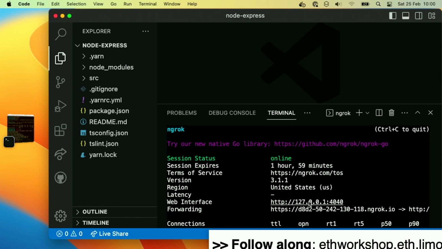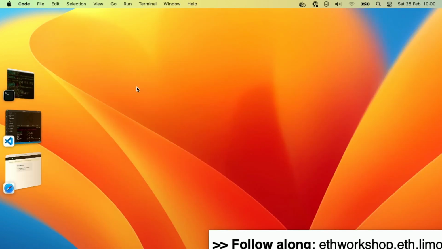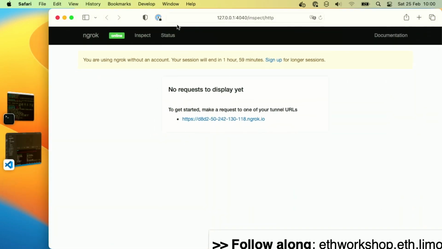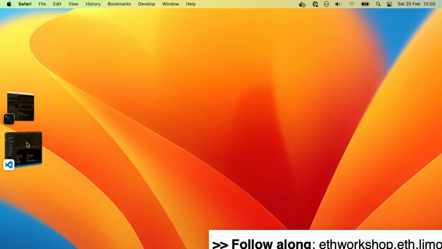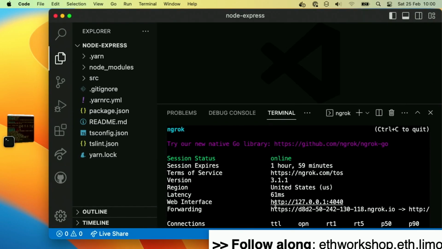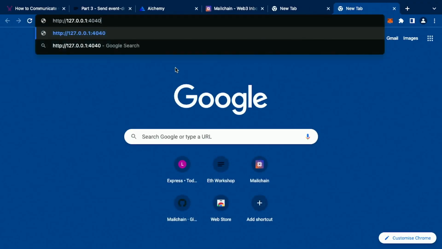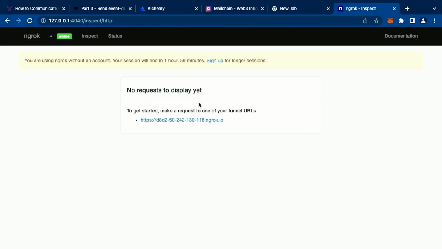It's got a pretty helpful web interface, which you can click on. I've opened it in the wrong browser, so that's not really good. I'm going to just copy this. Great. This is useful if something isn't working as expected. I'm going to put it here just in case.